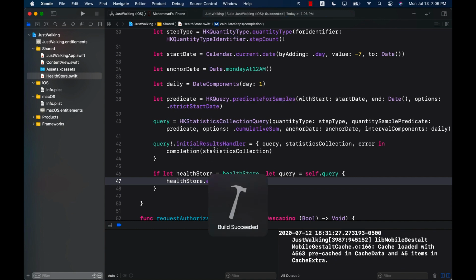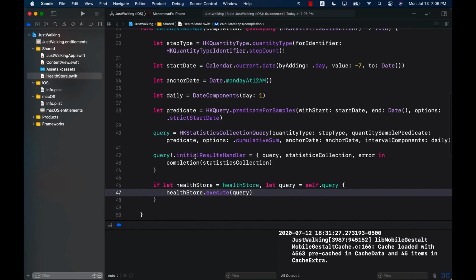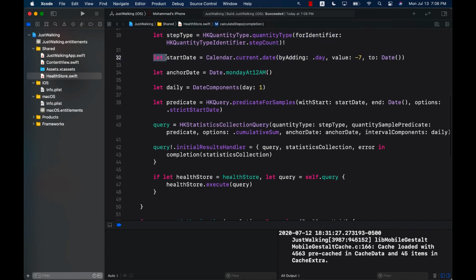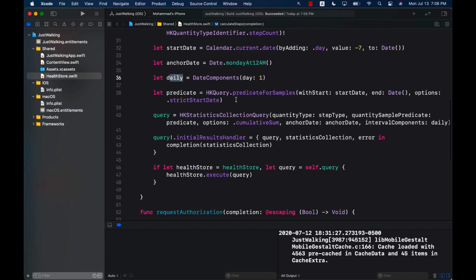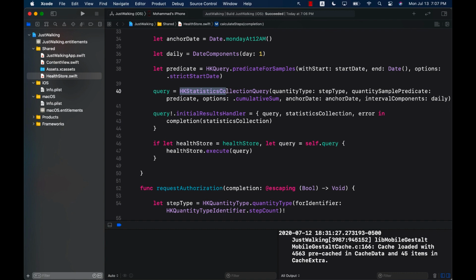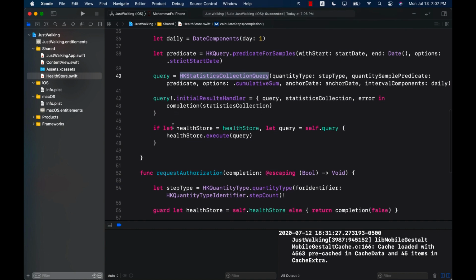So this means that if we now call our calculate steps, it is going to say that, hey, we're interested in step count. We're going to create the start date, anchor date daily, because we want to get the steps calculated daily. The predicate, which is more for searching, will start from start date and end date. We create the HKStatisticsCollectionQuery, and then we execute the query.